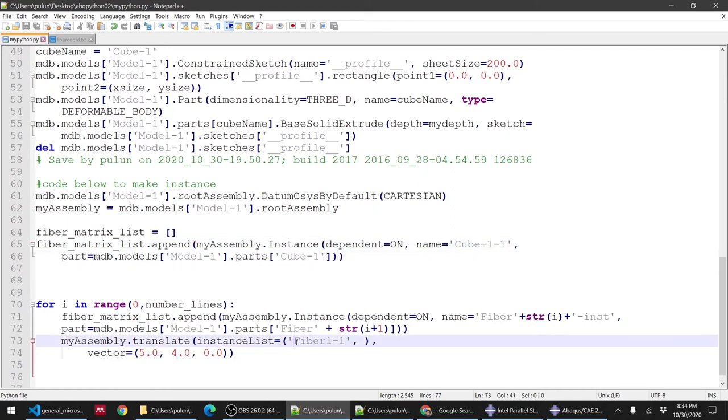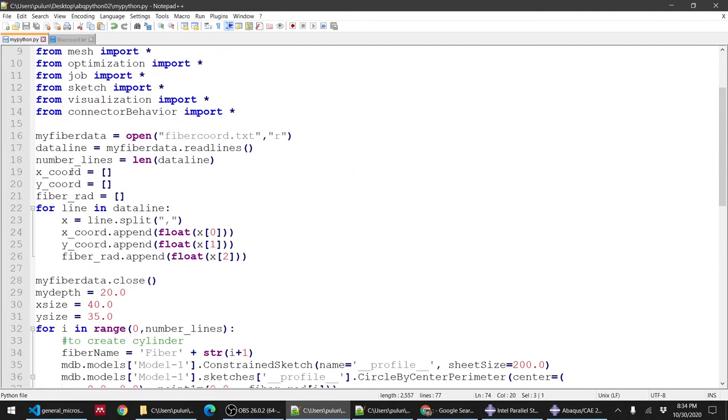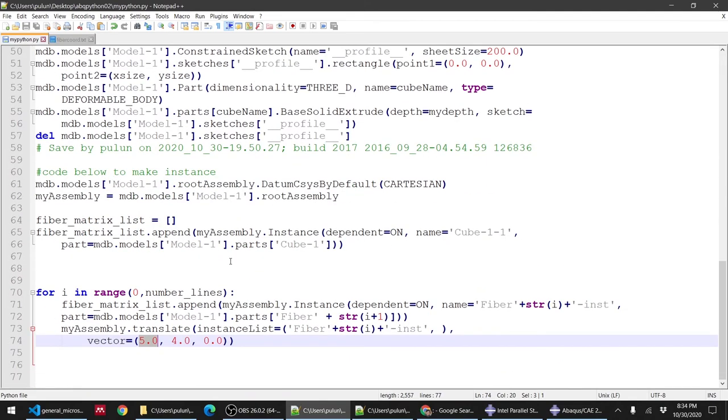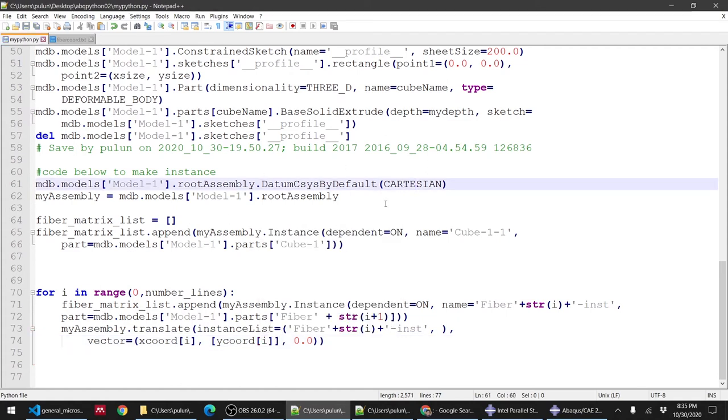And then you can copy this guy. And then this is the instance list, so this is the name of the list. And then you want to translate them into their appropriate locations. So it should be x_coord i, y_coord i. Right. Done.